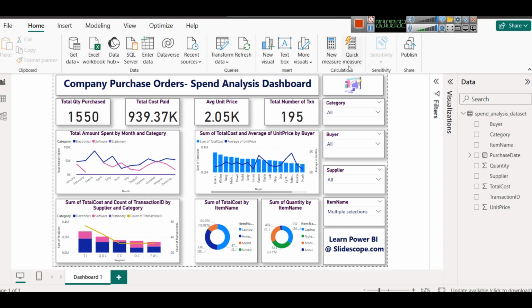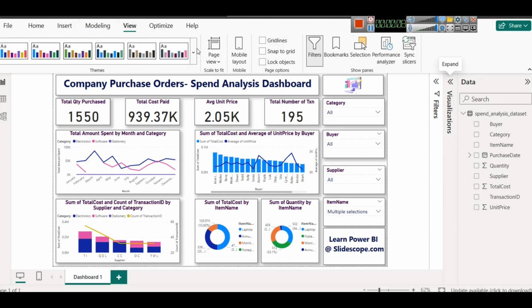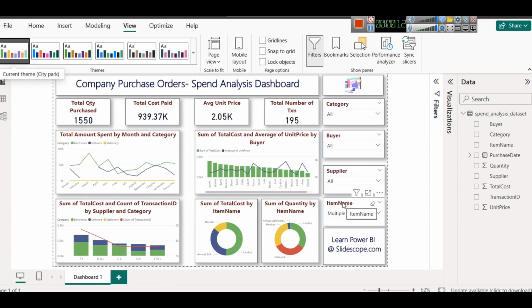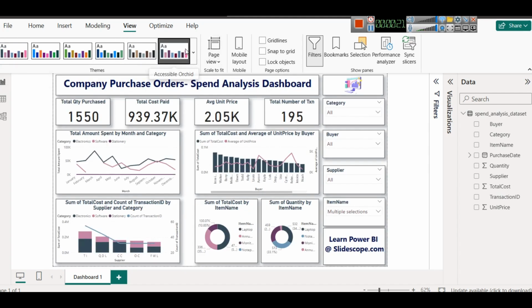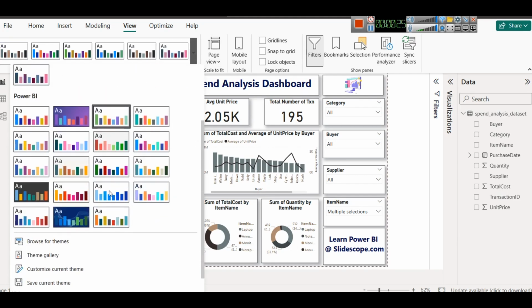Additionally, as I said, after you create your dashboards, then you can go to view and you can select any theme. For example, select this theme and it will change the overall look and feel. So from here also you can select different themes and see which particular theme do you like. So this is something that you can do from here.